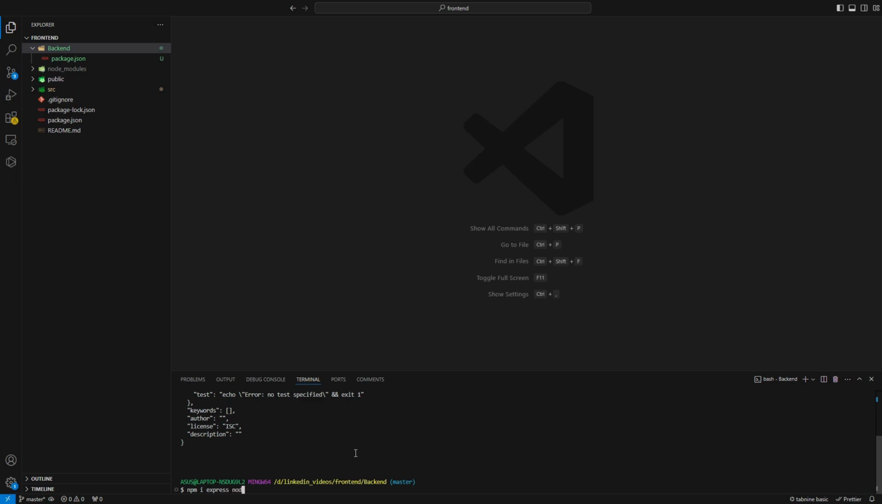Along with this, we will use Nodemon because whenever we make any changes in our server file, we don't want to manually rerun the server. It needs to just rerun itself whenever we make a change. So that's why the Nodemon package is used.